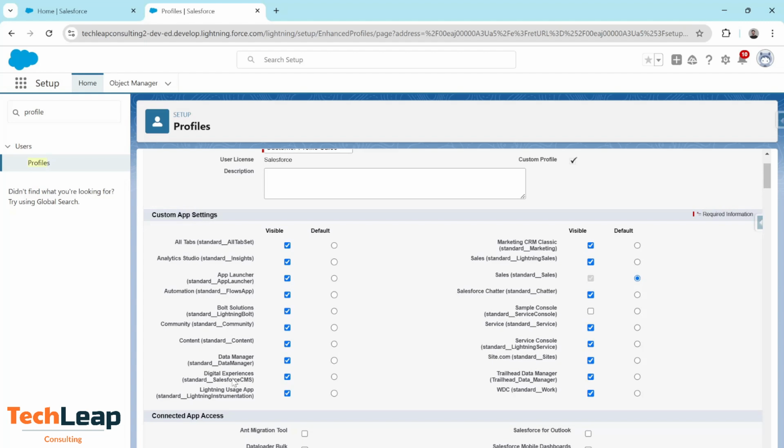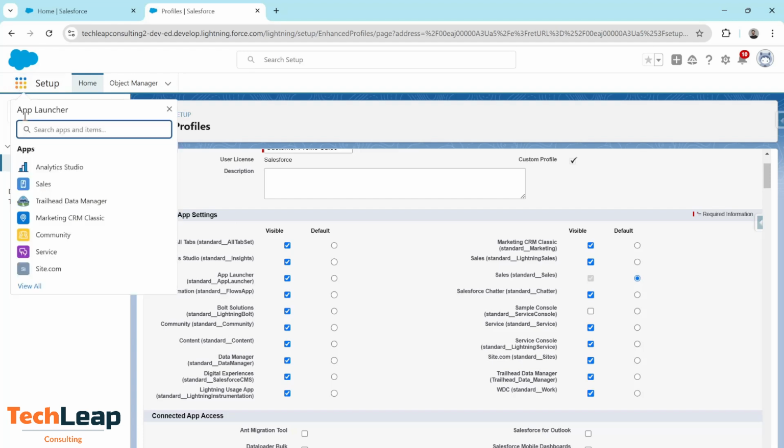Now these are all the apps that currently exist in our Salesforce instance, such as Analytics Studio, Bolt Solutions, Data Manager, Marketing, Sales, Chatter, Sample, Service, all those. For example, the app launcher on your top left, the 9 dots. When I click that, I can see that there are so many apps, and these are just a few of them. There are a lot more.